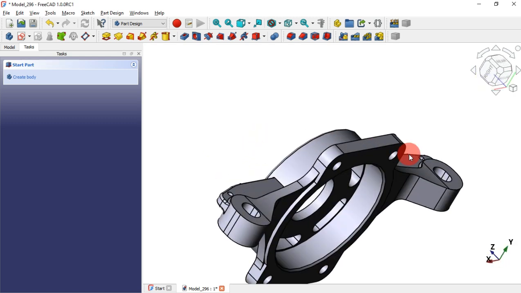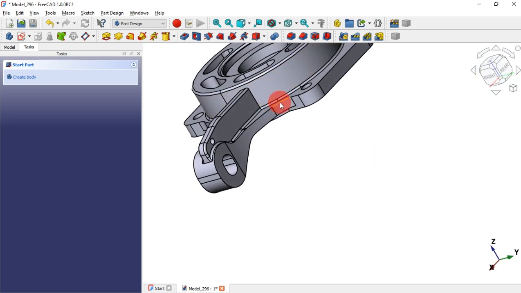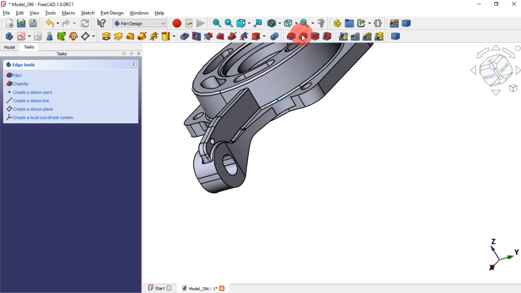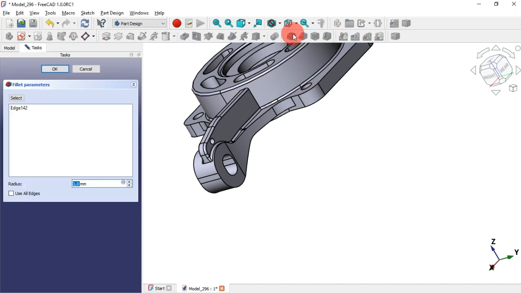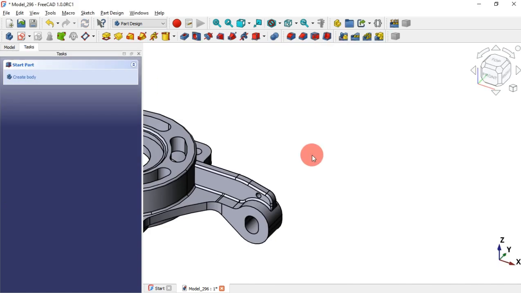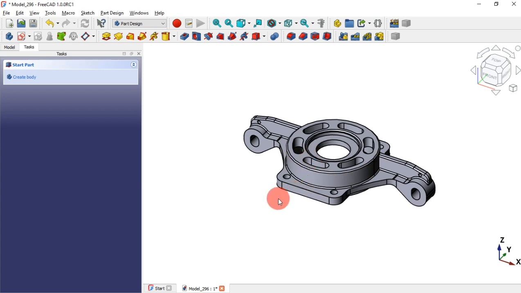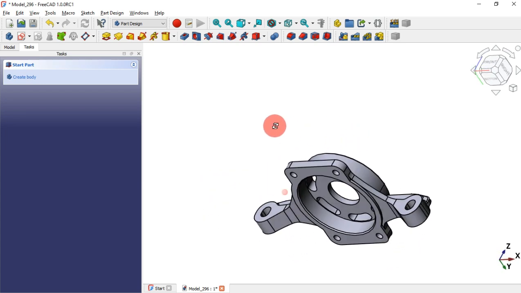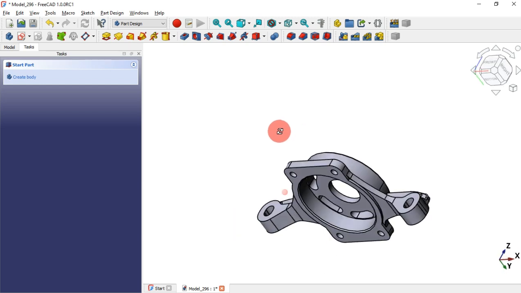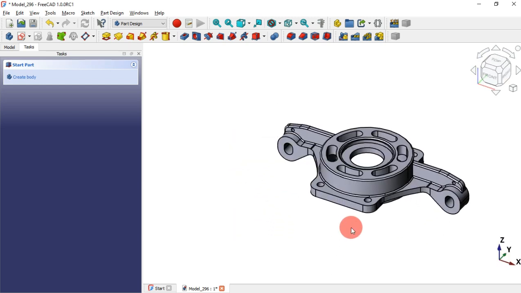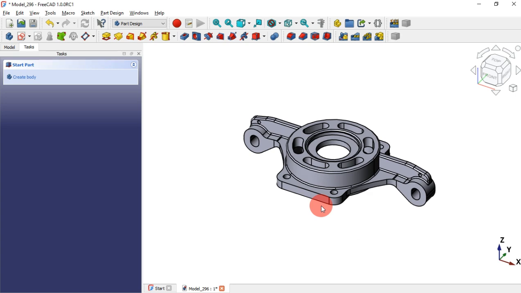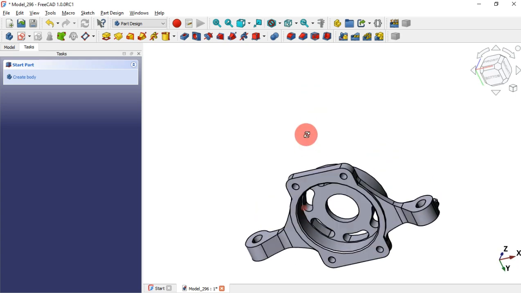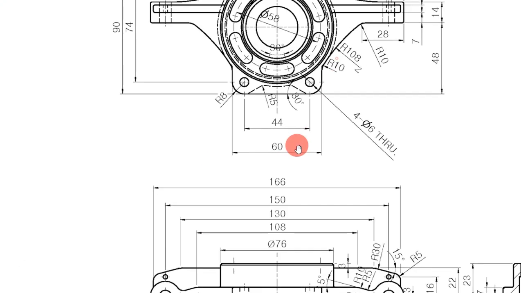and now let's try this edge here. Select this edge and now fillet tool, and we get the same problem. Okay, just cancel this operation. We can see the fillet is not created in this edge here, and I can see that it's missing something here. I mean this pocket here.